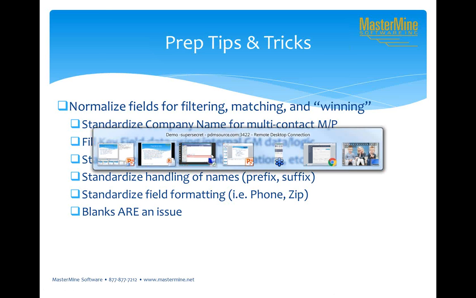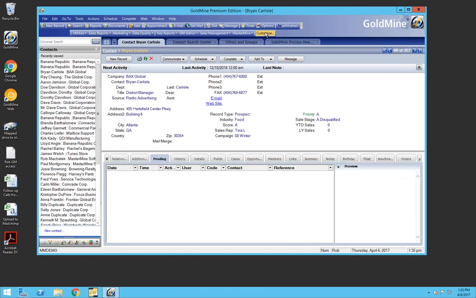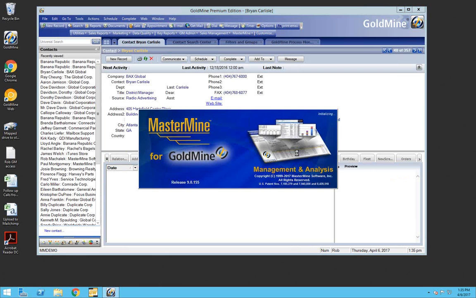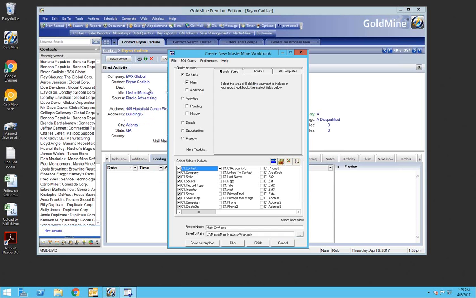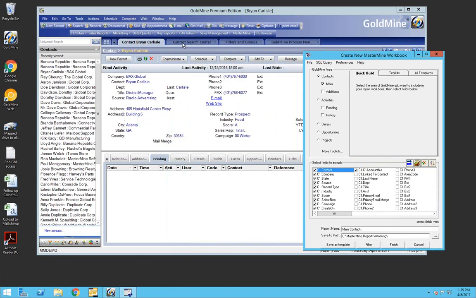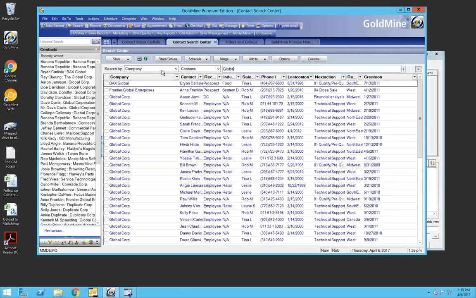Let me just switch over to GoldMine again. I'm going to do this in a sort of crude way, but this will also give you a chance to see a little MasterMine in action. In our demo database, we've got records for Global Corporation. So there's a company called Global Corporation that has many different records. We can go into our search center and look for all the ones that contain the word global. That's an easy thing. And if you look down the list, the vast majority of them say Global Corp.